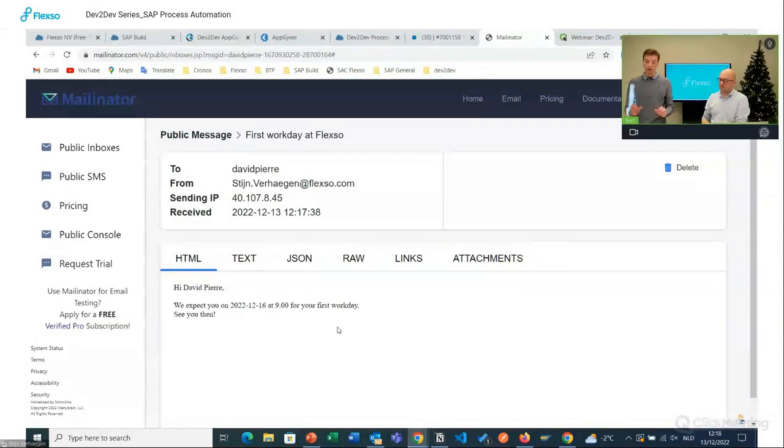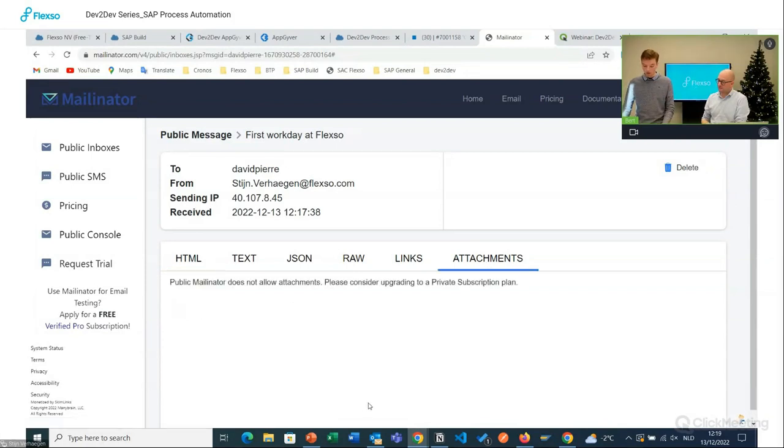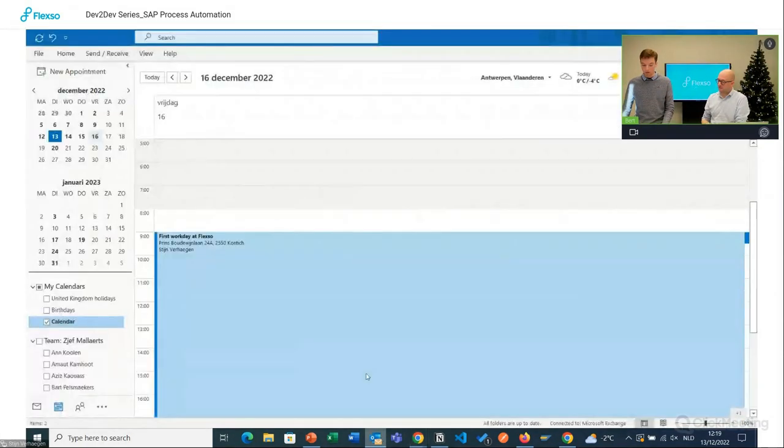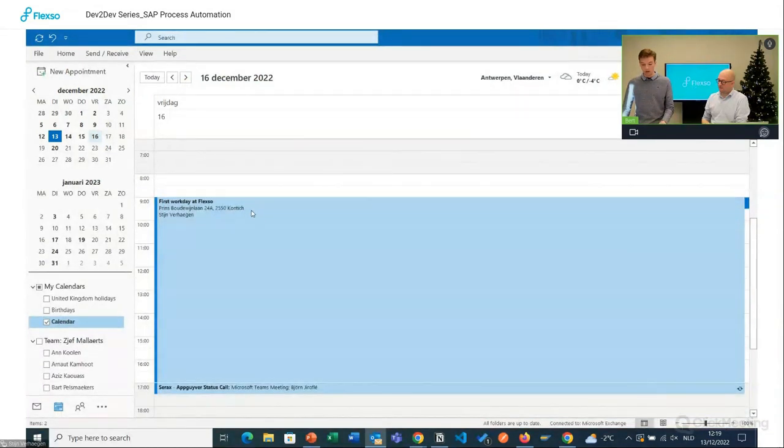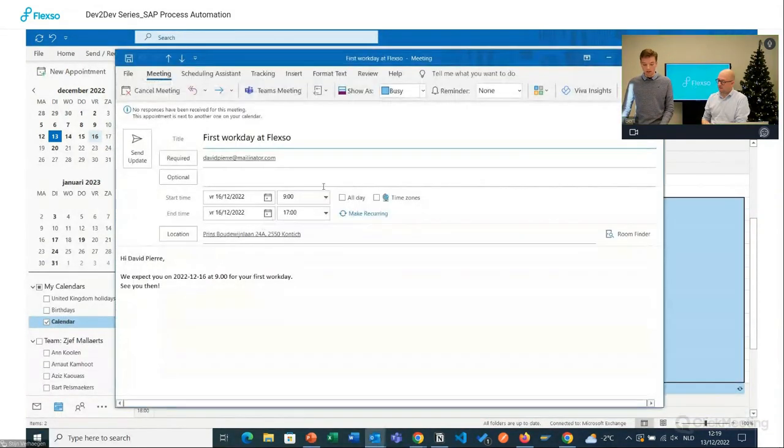So there is a calendar invite attached to it, but because we use Mailinator, it's not visible here. But I will show it in my own Outlook calendar. So here you can see the calendar invite. So the meeting has actually been created, where you can see David Pierre is required as attendee, with then the start date, the 16th of December.